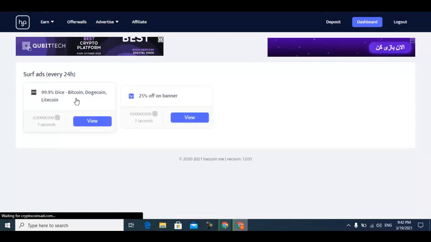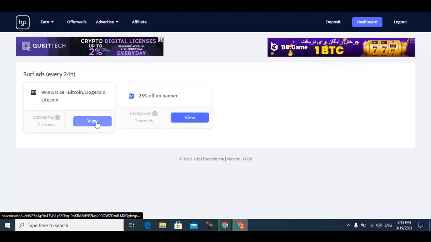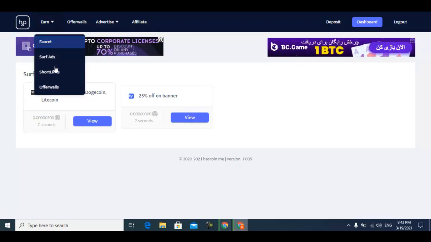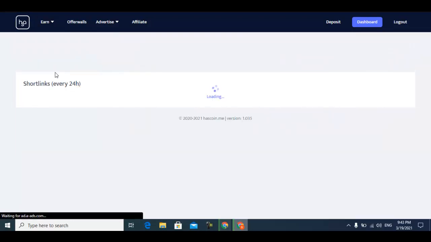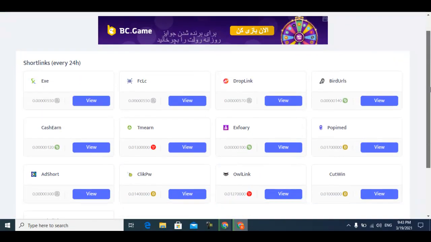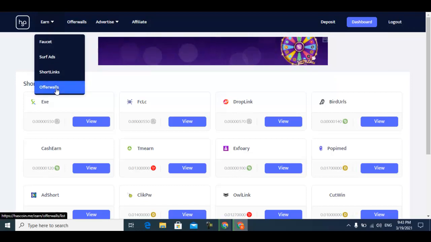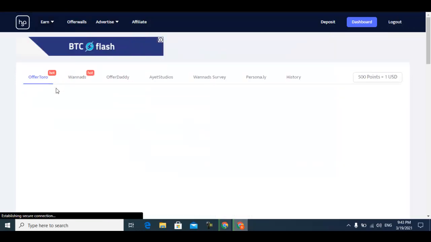Go to surfing ads. This is surfing ads. You can just click it, watch 7 seconds, and you can earn your free cryptocurrency. The next one is the short links. Okay, every 24 hours you can come back and visit all the short links available in here, and you can earn your free cryptocurrency. The next one is the offer walls.